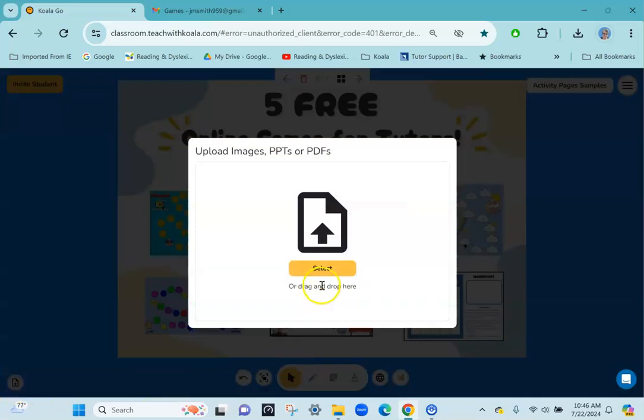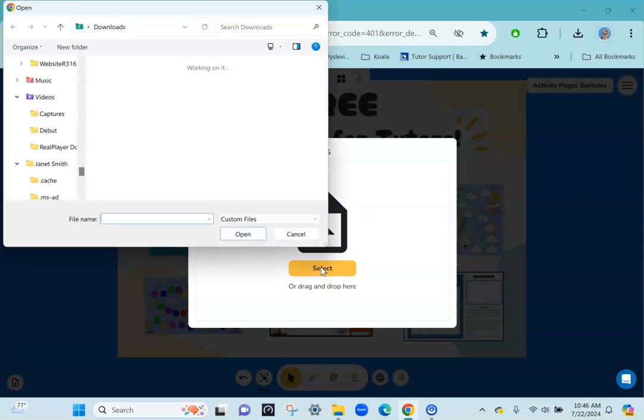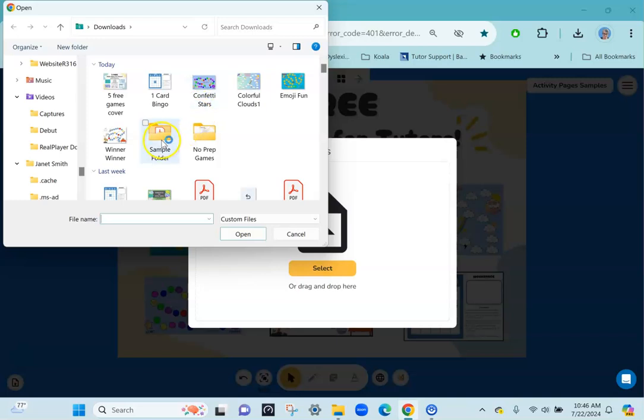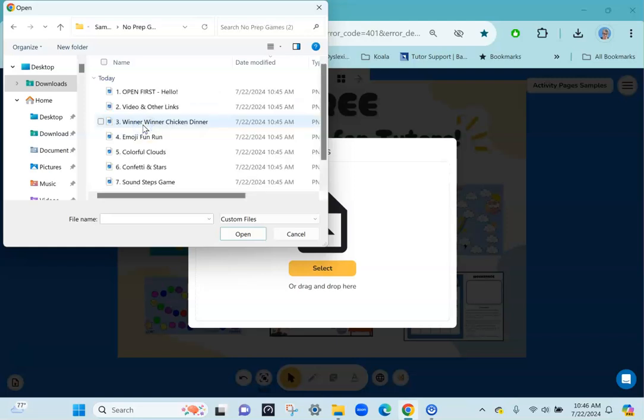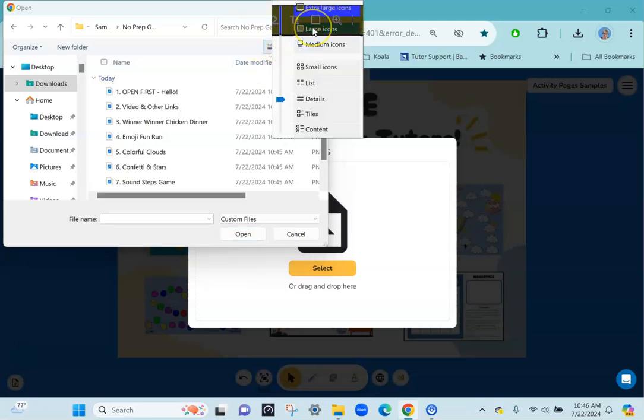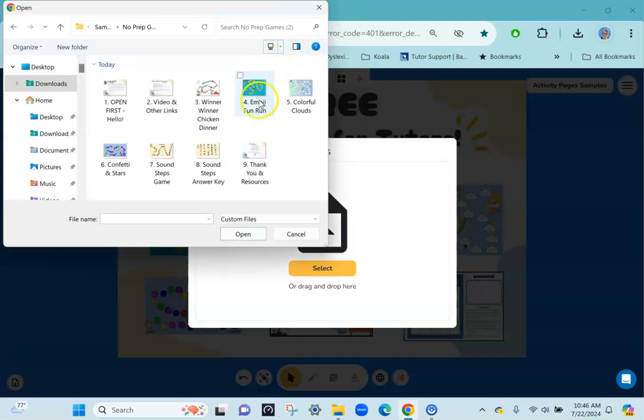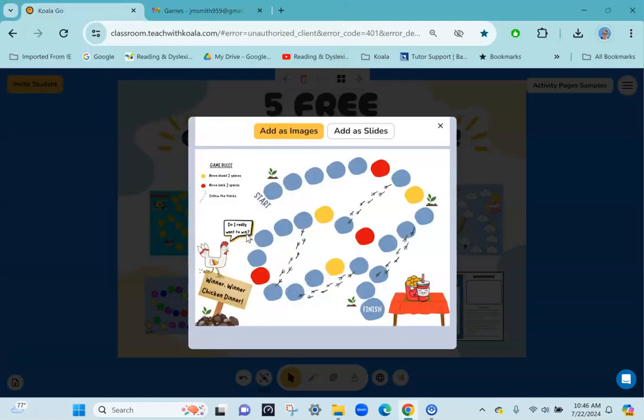Go to wherever you would select to upload images and go to the file that you have them in, and we'll see the no prep games here. I want to be able to see it, so I'm just going to hit the icons again and I'm picking one of these games. I think I'll do Winner Winner Chicken Dinner. If you've had any of my games before, all these games have been completely refreshed and updated.